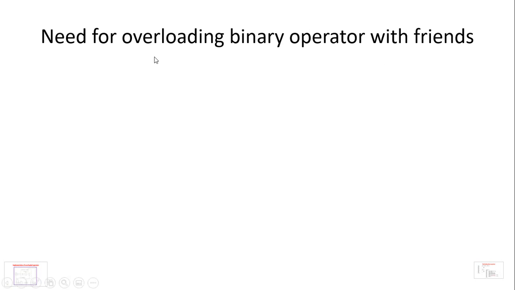Let's discuss the need for overloading binary operator with friends. Okay, so when you know that you can overload the operator, what do we do? We use the syntax of the operator, and also we just try to increase the semantics of the operator. Got it? So when you say binary operator, if it is addition operator, you must have two operands, isn't it?